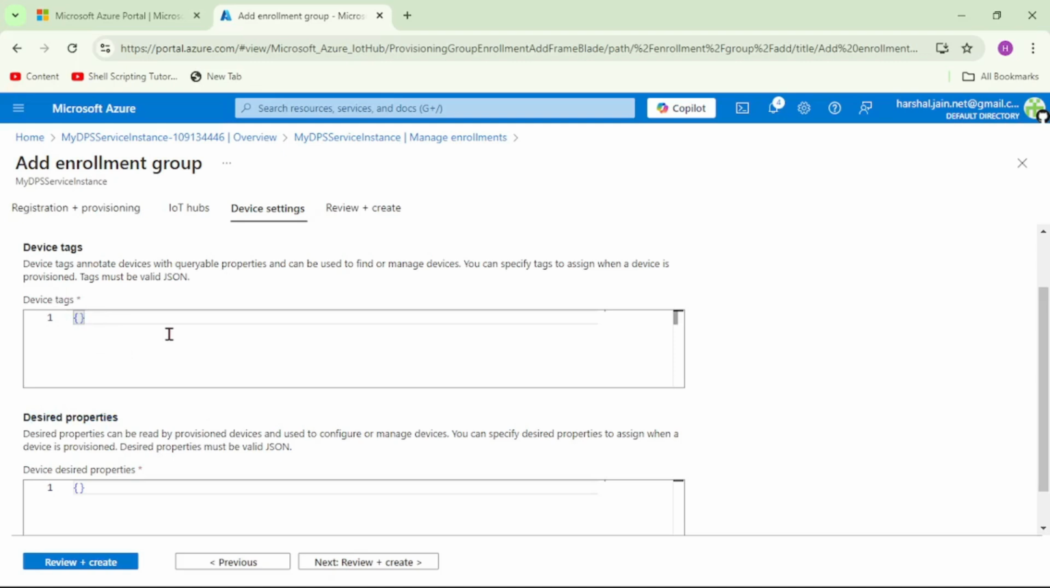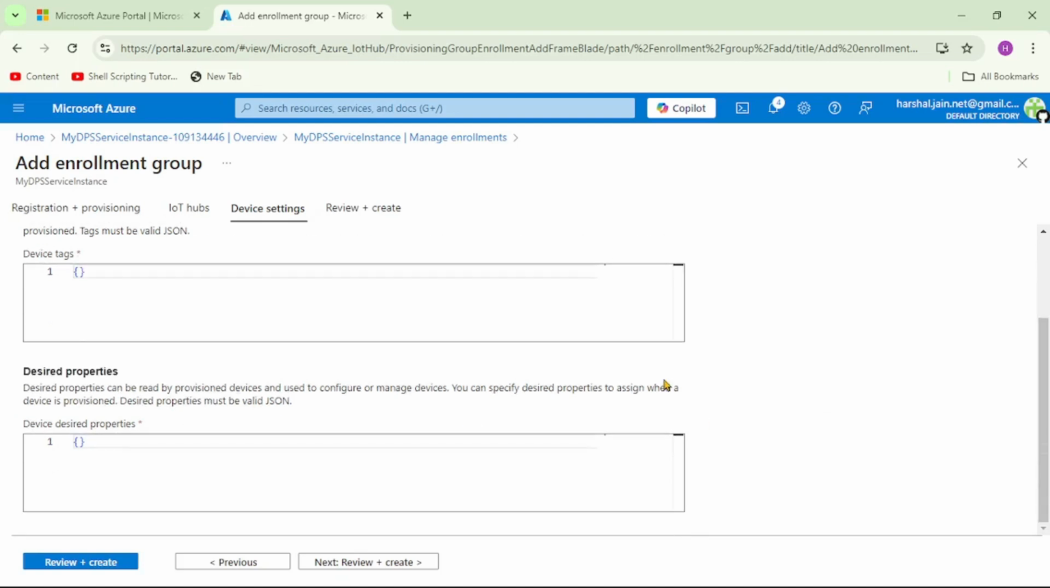Again, tags, if you remember, can be set by the backend, that is cloud only, and generally it contains the information where that device has been installed. Okay, so for example, location or floor or city, like that. And then this is desired properties. Again, we have already discussed desired properties of device twin in detail. So here we can provide the initial desired property, but as of now we'll keep tags and desired property as blank because our IoT Hub is in free tier. So let's keep it blank and let me show you.